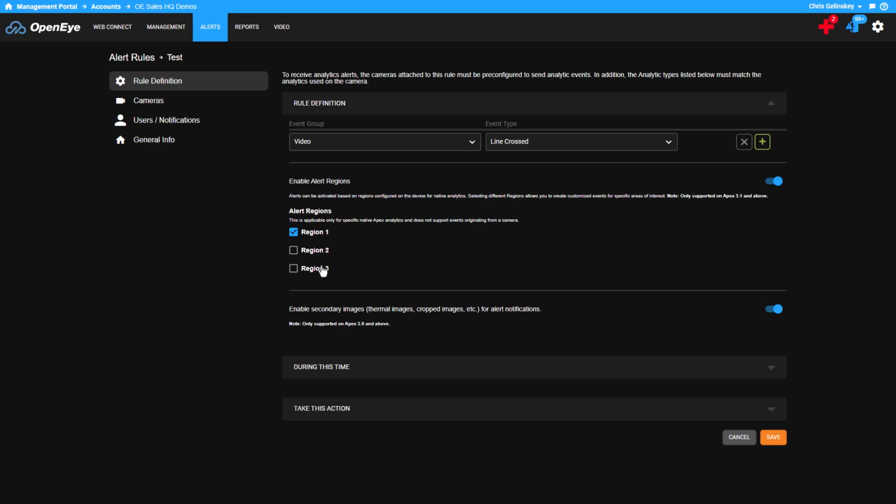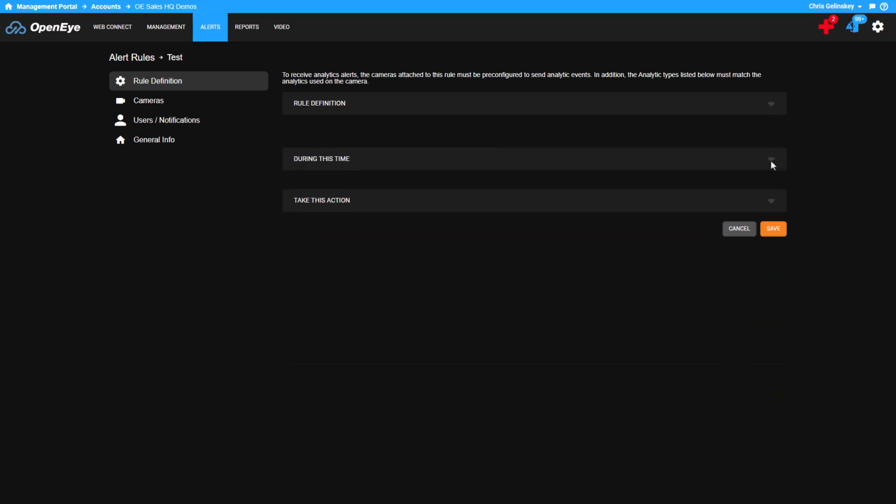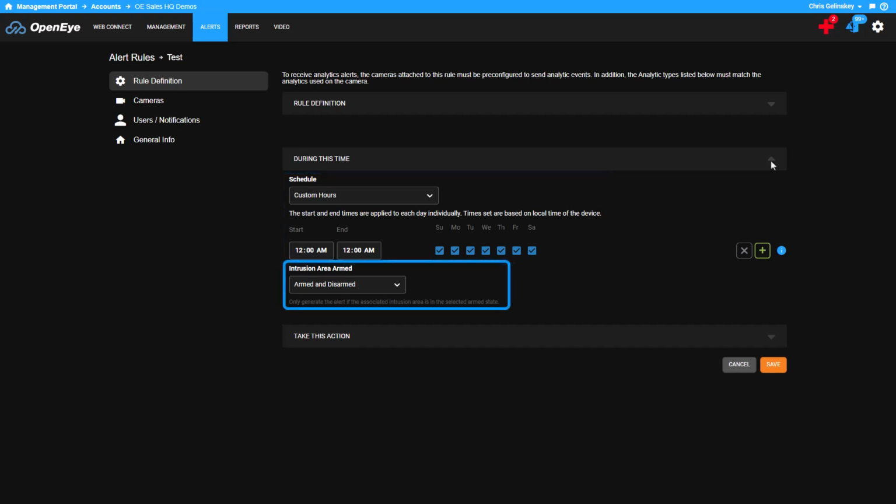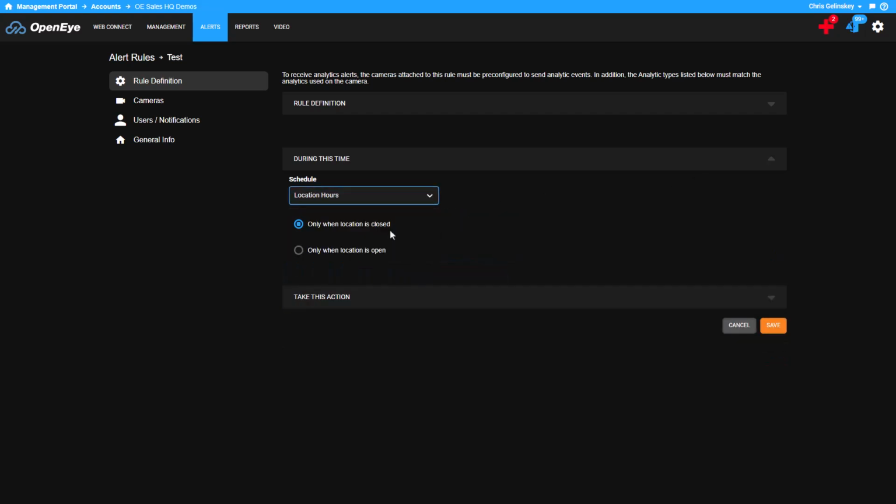To further ensure you only alert on events that matter, we can define the time this alert should be active. One option we have is to set a custom schedule, of which the alert should be active, and it should account for the location's arm status. We can choose to only run when the location is open or closed based on your location schedule, and we can also choose to only run when the location is armed or disarmed, regardless of time.